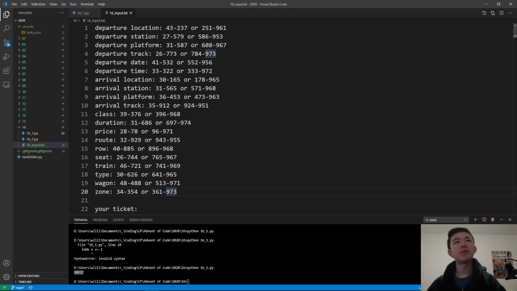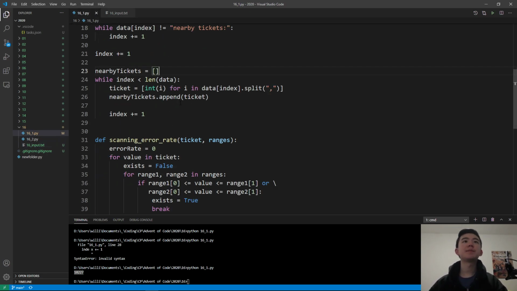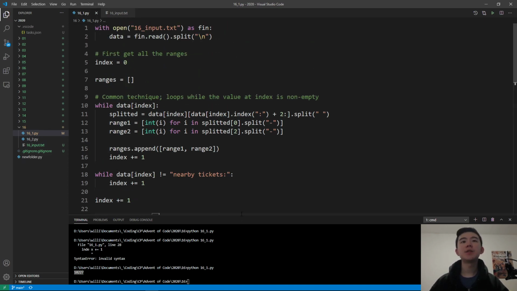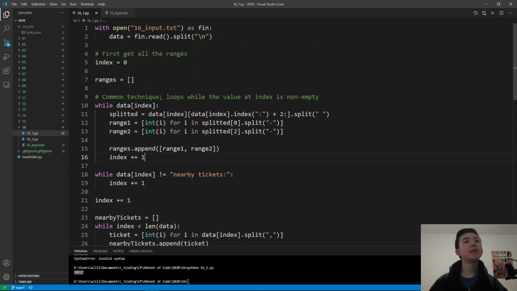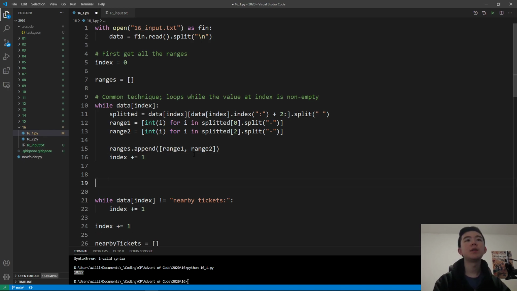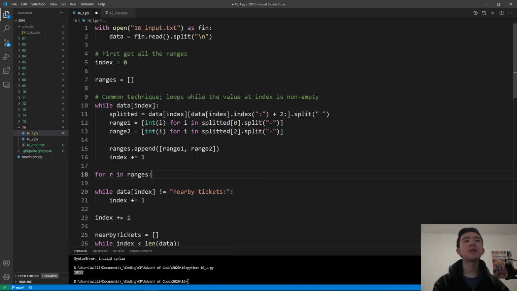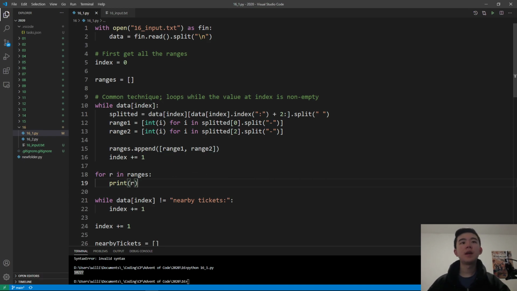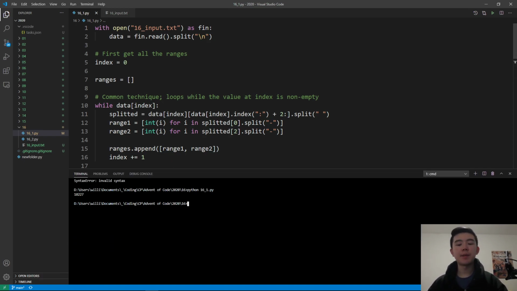So there's not like 3, there's not 1, there's always 2. So that's pretty important to note. So at the beginning, we just want to get all these ranges, and I guess I could print these out for you. So for R in ranges, print R. I guess I'll just show you what these look like and what we're aiming for.